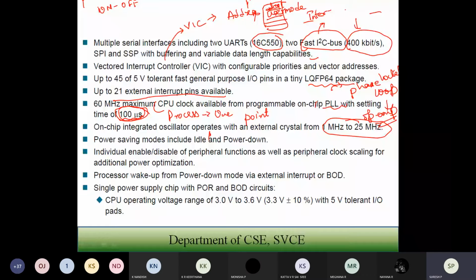So it is going to have the feature of enabling or disabling the peripheral functions, as well as the peripheral clock scaling for additional power optimization. It is also going to have processor wake up from power down mode via external interrupt, which is there on the board.